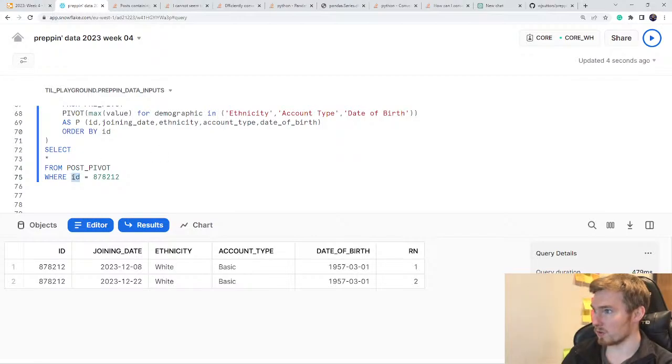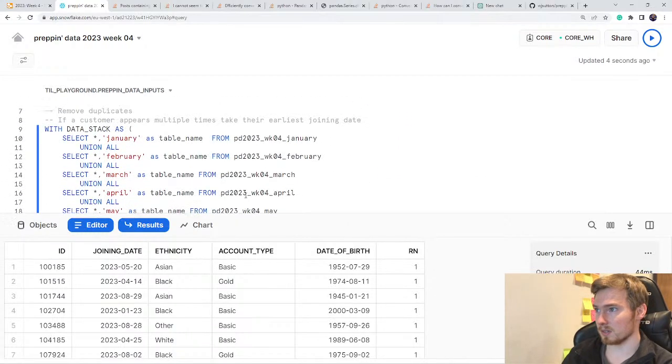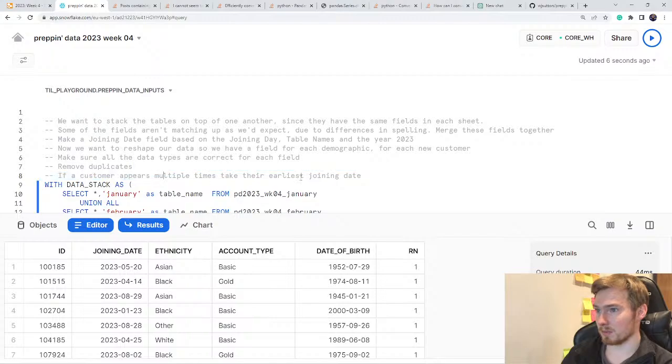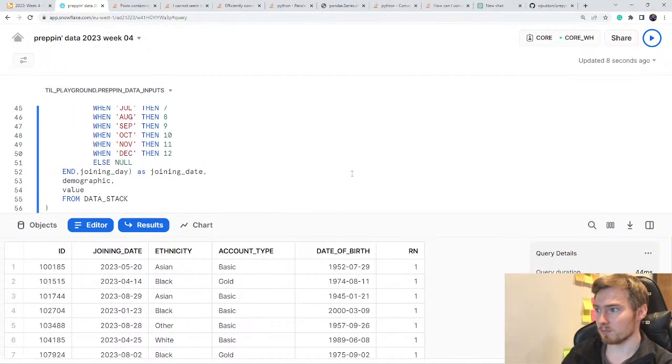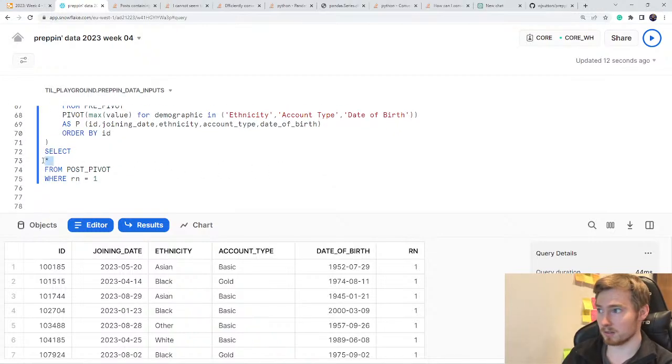I go for now for row number equals one. Come back, good. Okay, so that's removed any duplicates for this customer who fails multiple times, to remove them from that. Okay, all I need to do is just name my columns, and that is that.